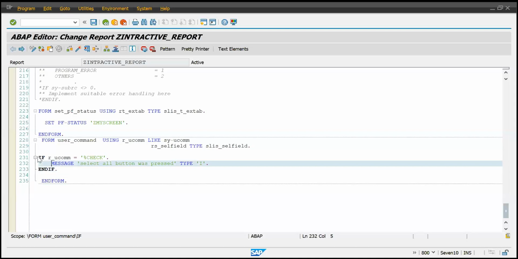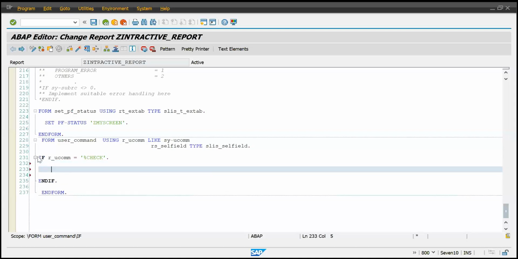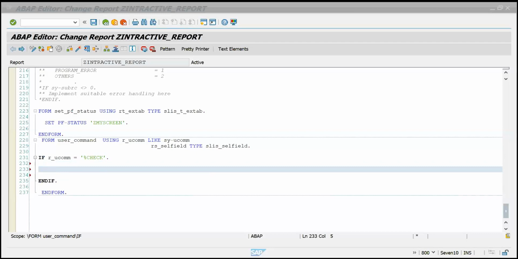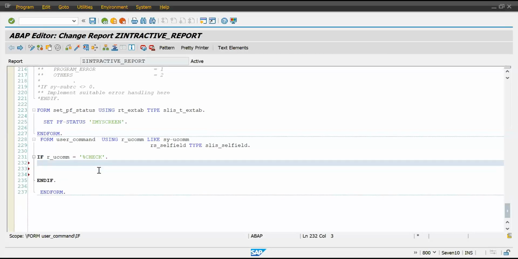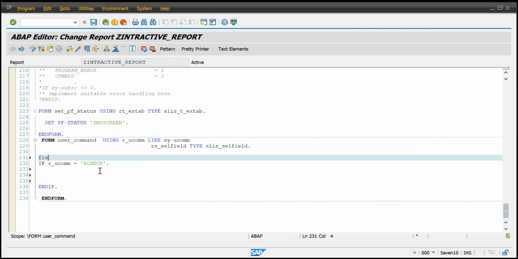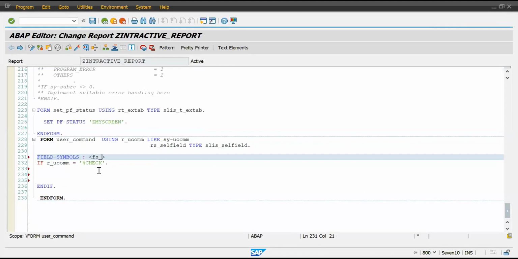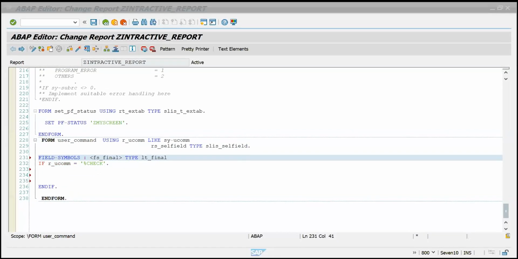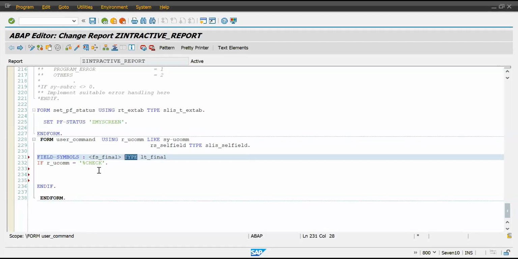So if it is checked, what you have to do is we'll utilize that code now from the screen. How we can do this here is that we'll create one field symbol, which is required. So I'll create one field symbol, FS_final, type line of LT_final. So this was our table name which we have utilized, or we can give line of, which is mostly what we use.